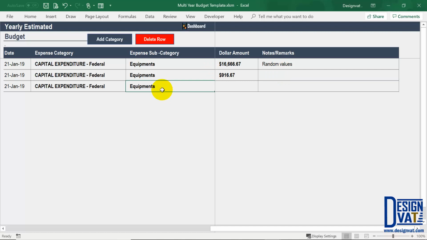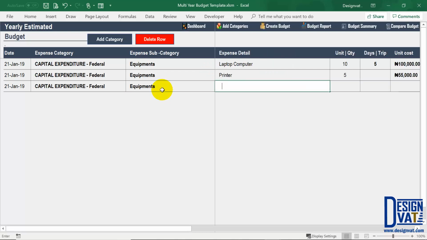I'm going to add the 3rd equipment. I'm just repeating the process. This is going to be a scanner. Let's assume we're buying 2 scanners. So I go ahead and type 2. Now 22, only 2. I'm going to delete the second 2.